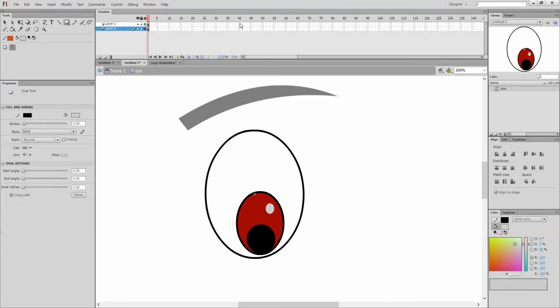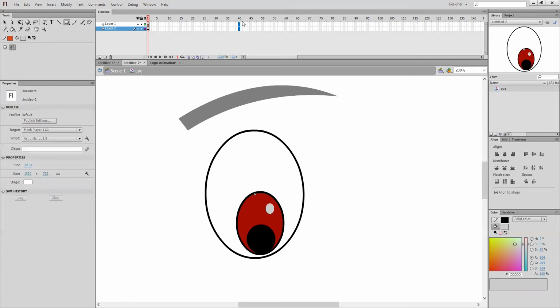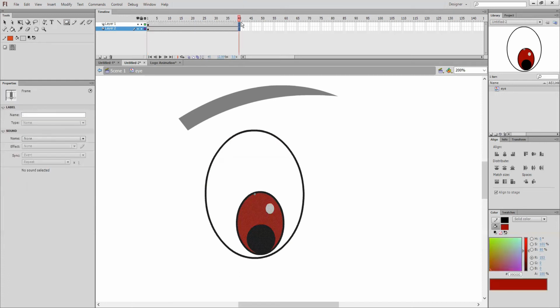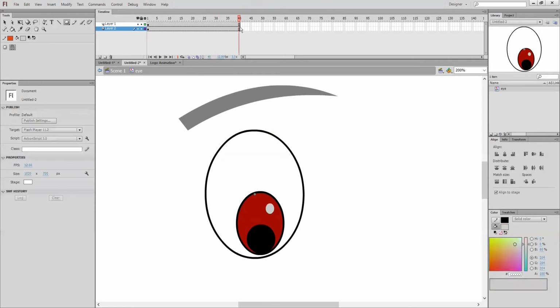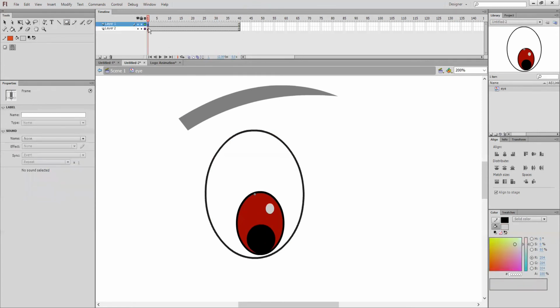To do the blink, just extend this layer's frames, you just extend up to 40. Okay, 40. Now see, this is the top layer, right? And I have an eyeball. So I need one more layer because then only the eyes will close and open. So we need one more layer.